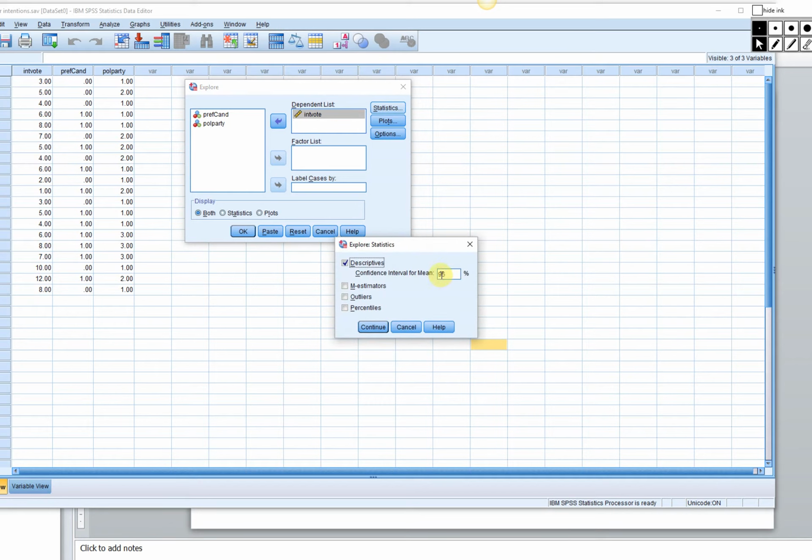So the default is 95%. If I wanted to form a 90% confidence interval, I could do that. If I wanted to form a 68% confidence interval, I could do that. I'm going to leave this on 95%, and I'll click on Continue and then on OK.